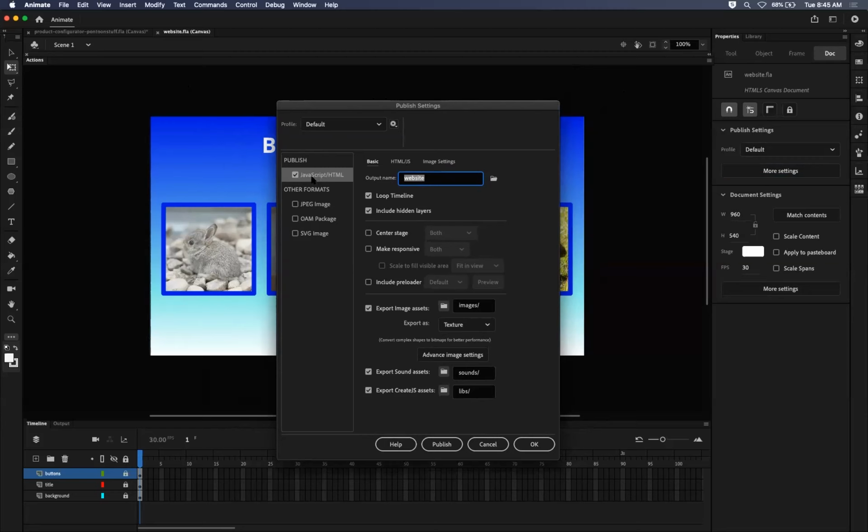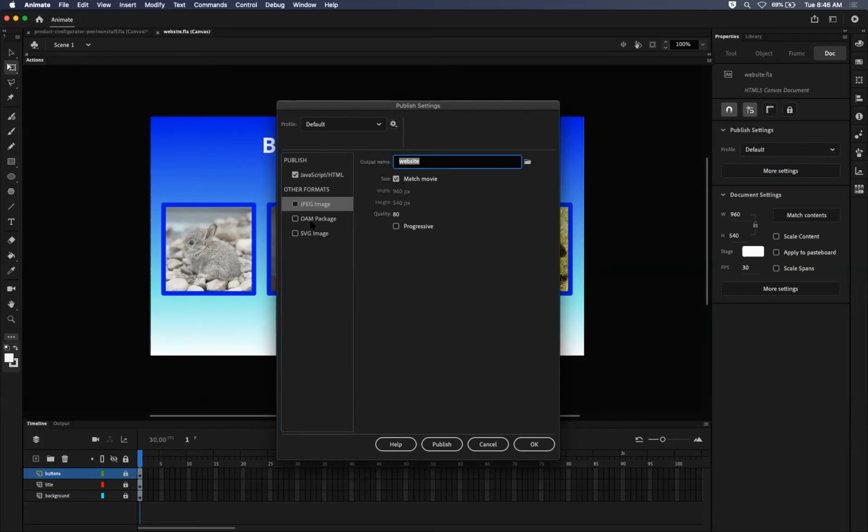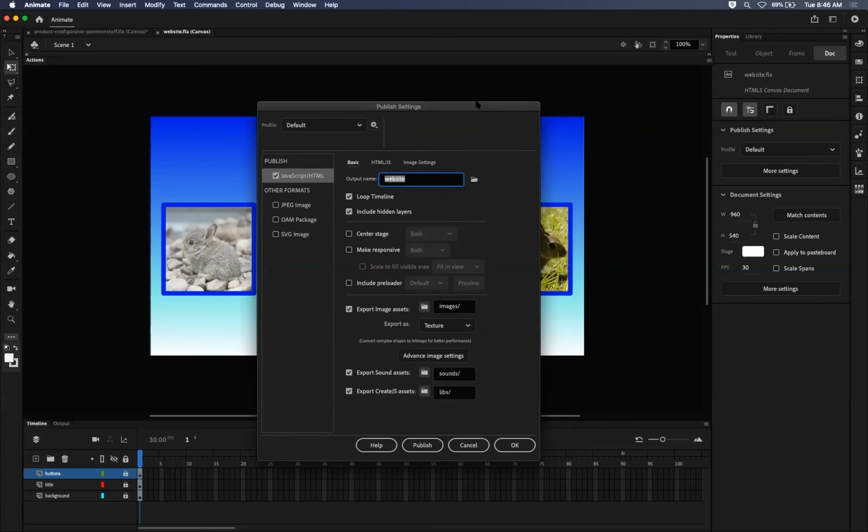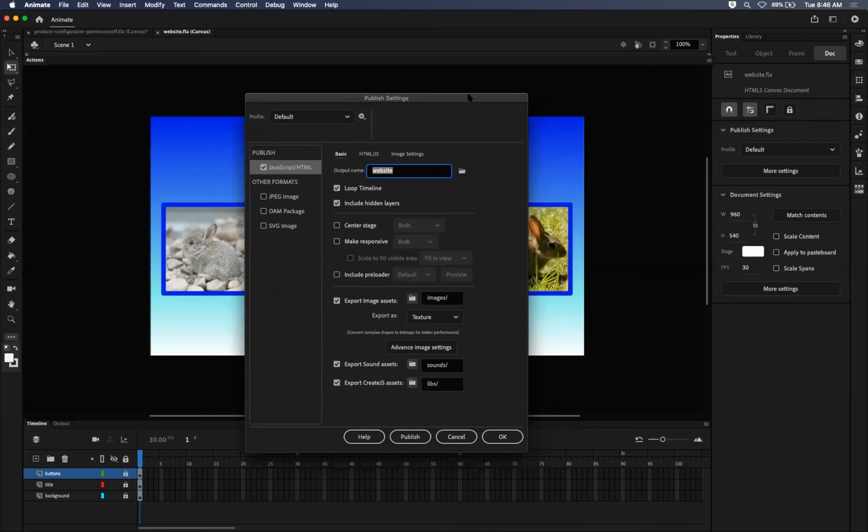You can see that it shows Publish JavaScript/HTML. That's what we should be on. We don't need to export these other formats. We don't need to worry about that at all in this class. But inside of this JavaScript HTML format, there are a couple of options we can play with to make our movie display a little bit differently on the page.